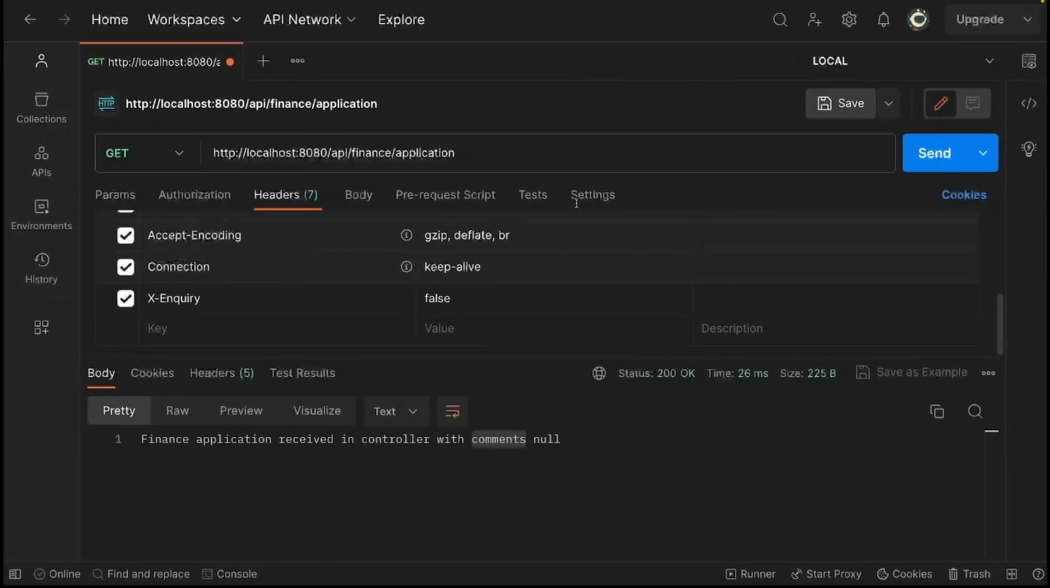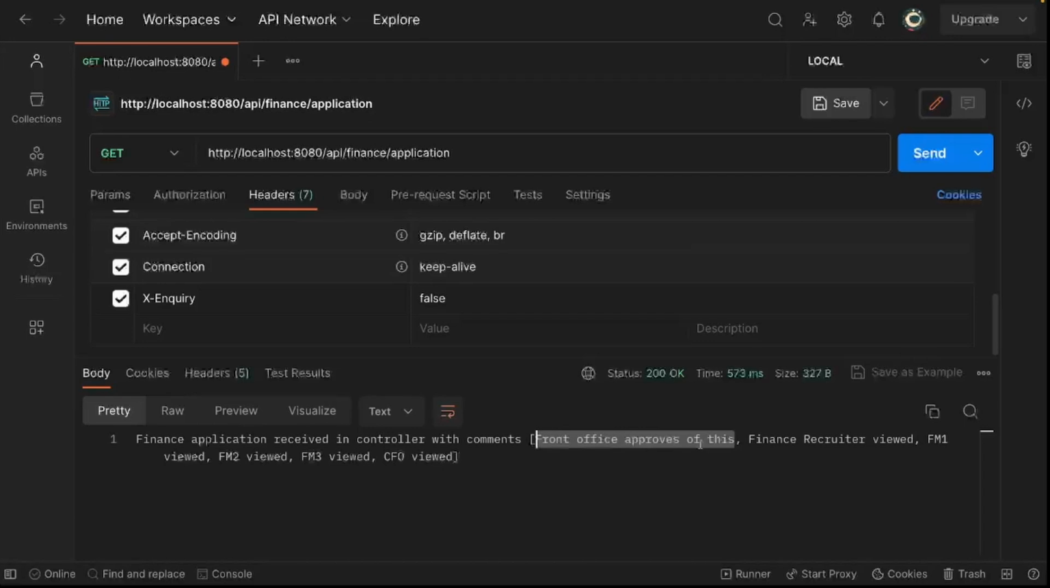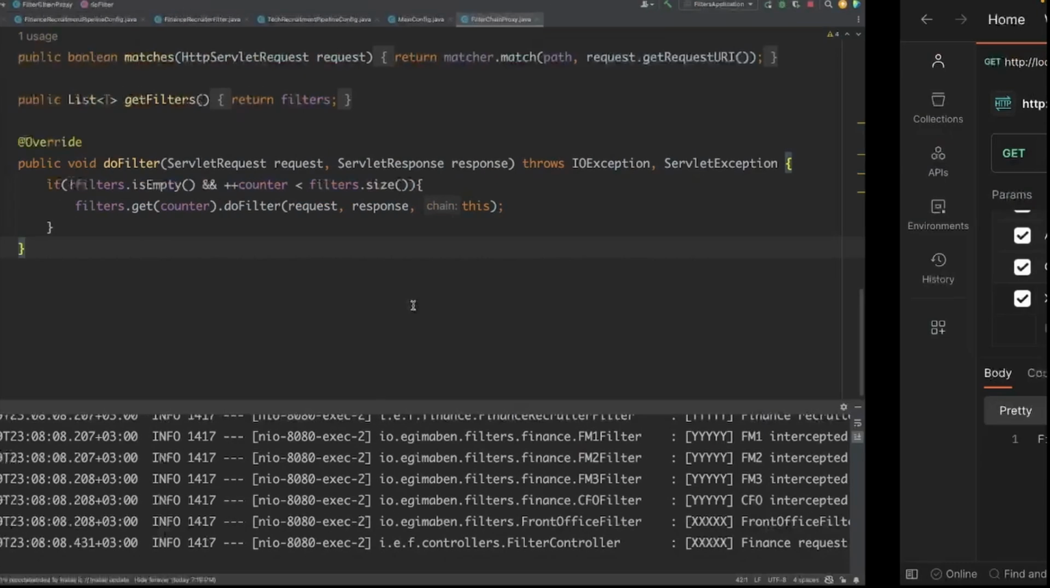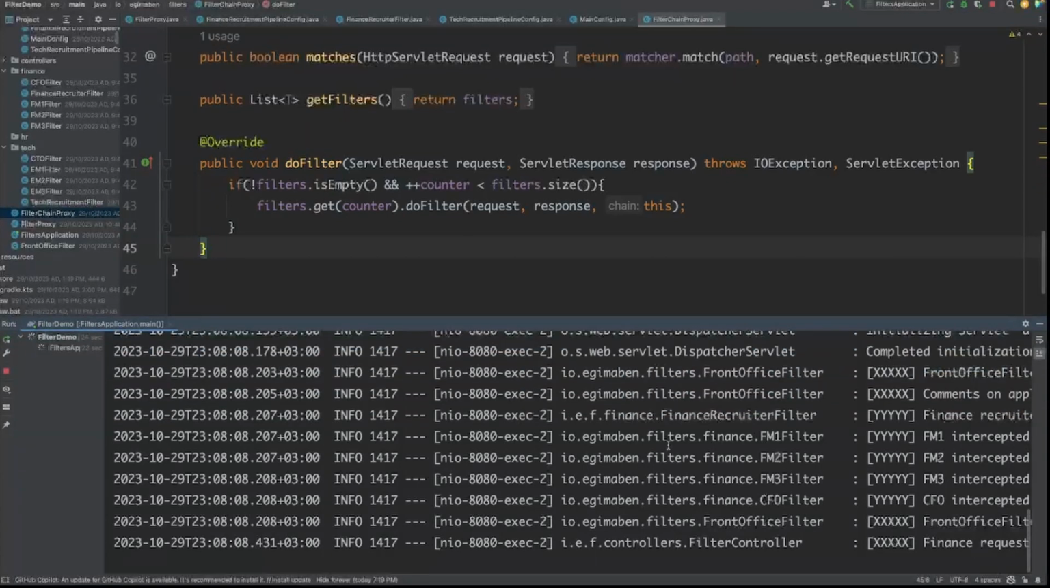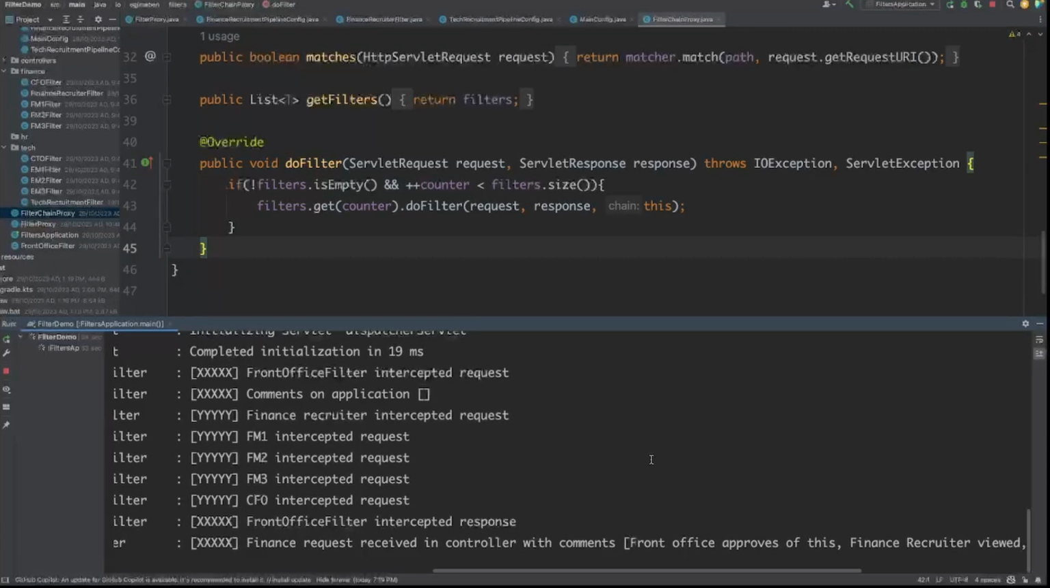All right, application started, so I'm in finance. When I send that request here it worked. So I have a comment for front office, finance recruiter viewed, finance manager 1 viewed, finance manager 2 viewed, 3, and CFO viewed. And if you come to the logs over here, front office happens, FM1, FM2, FM3, and CFO, and then the finance controller.